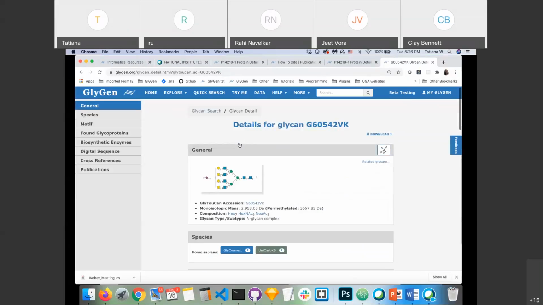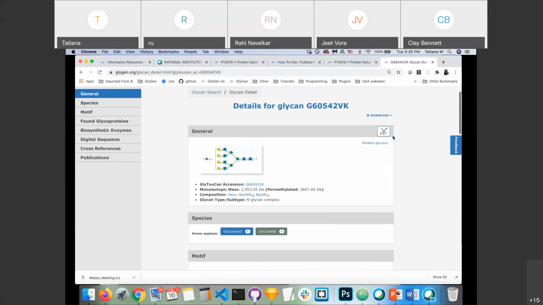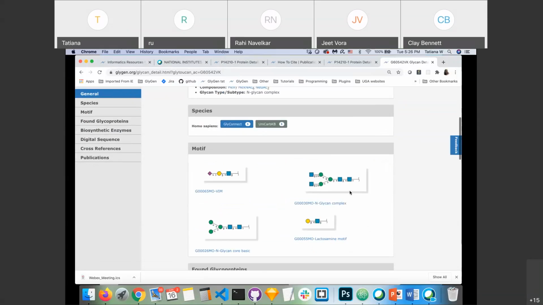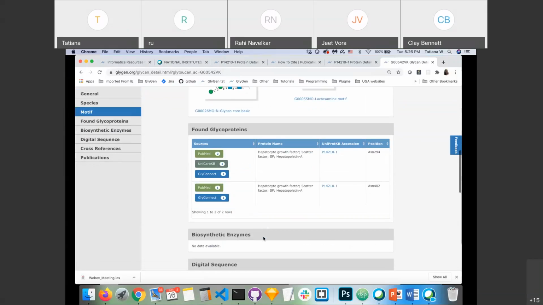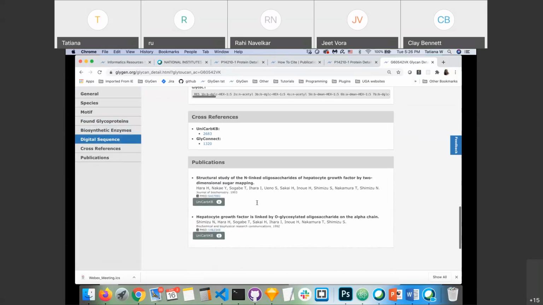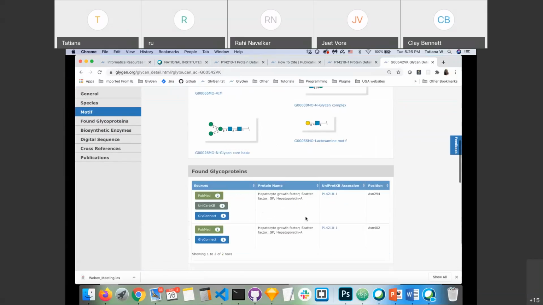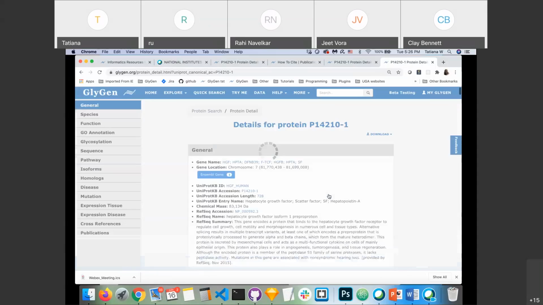By clicking glycan accession, you will see details of that glycan. We have a couple of tools which Rakhine, our new speaker, will go over in detail. Here, let's see, found glycoproteins, biosynthesis, digital sequences, cross-references, and publications related to that glycan ID. On the found glycoproteins, if I select one of these UniProt KB accession numbers, it will take me back to where I just came from.